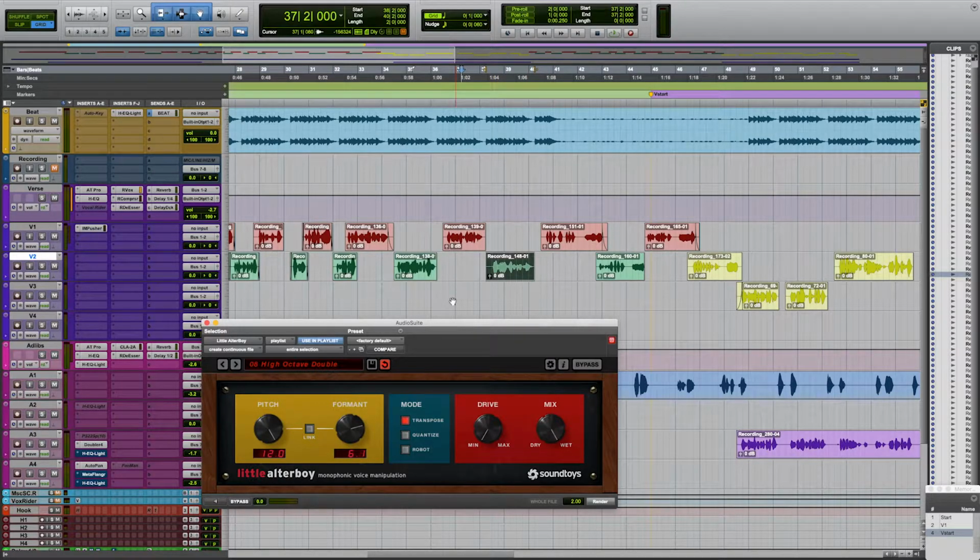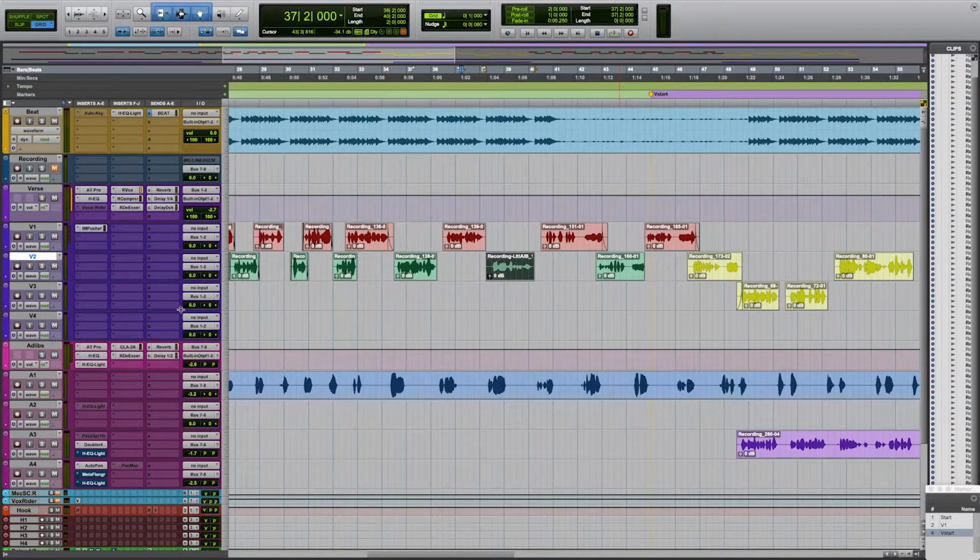Yeah. So I just want to change to that. So I just render it out, and now I exit the plugin, and now we'll listen to it.